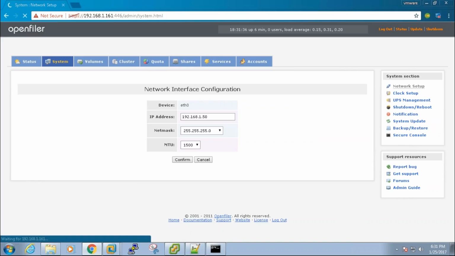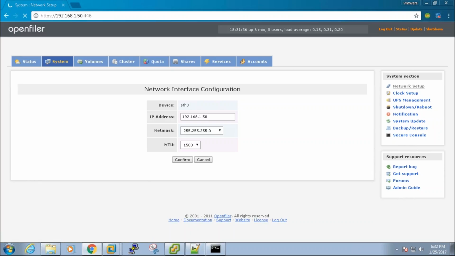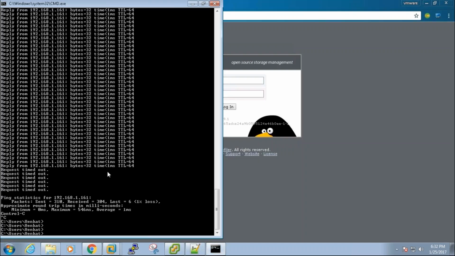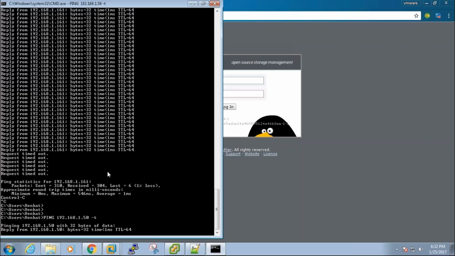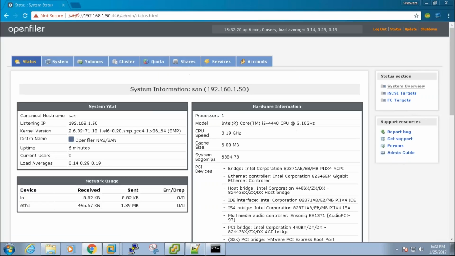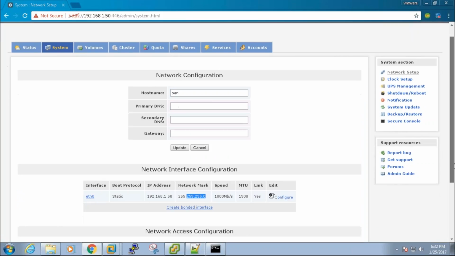So what I am doing here is just changing the IP. Now we got there. Instead of 161, if I change it to 50, it will work, you see. And I am doing OpenFiler password. We got there. Now you have set up the host name, and you have set up the static IP as well.